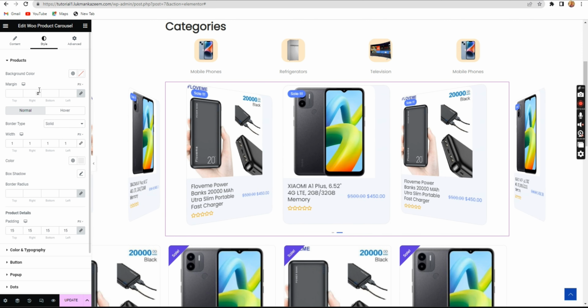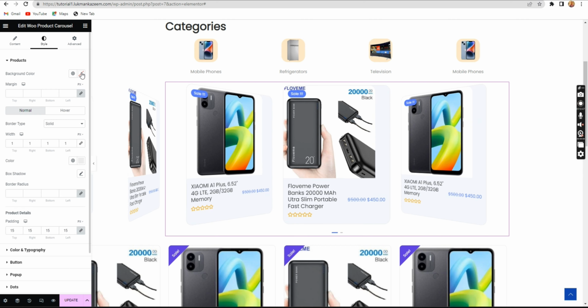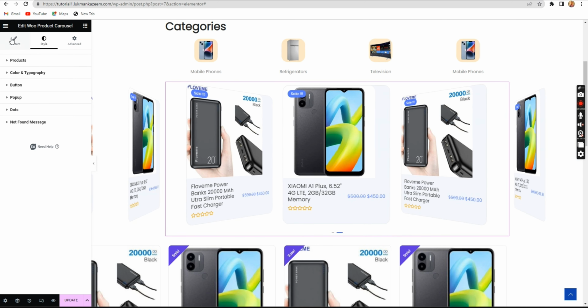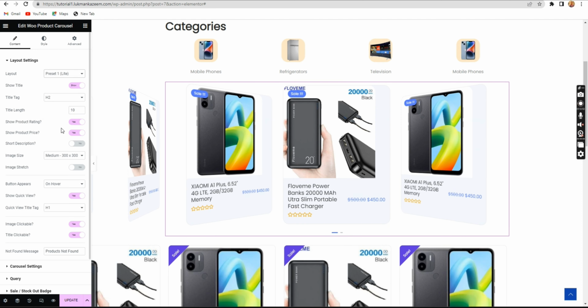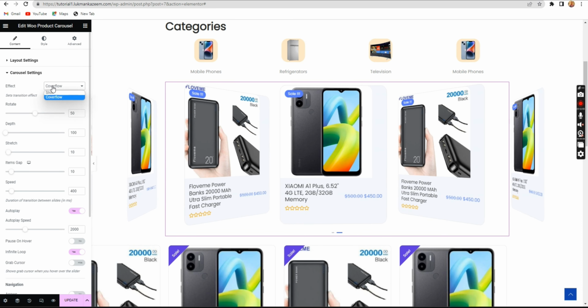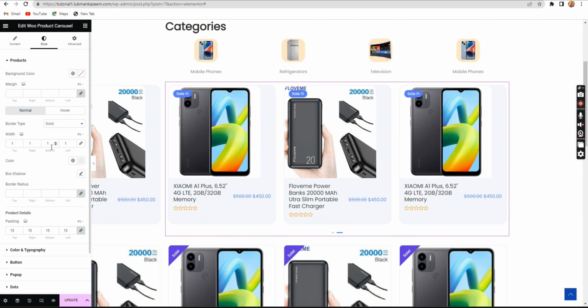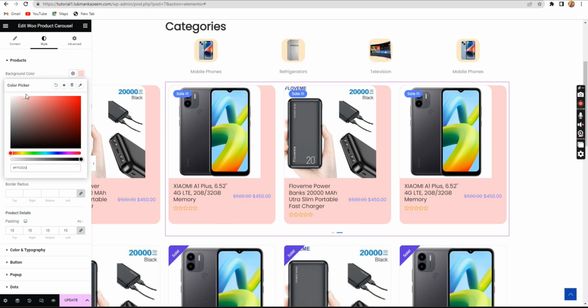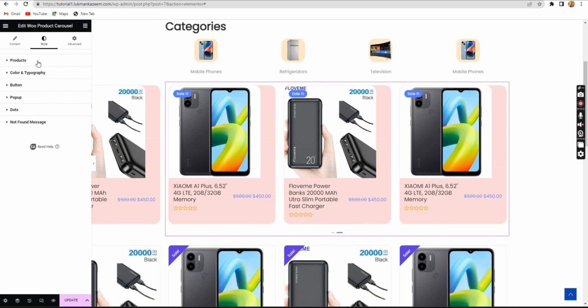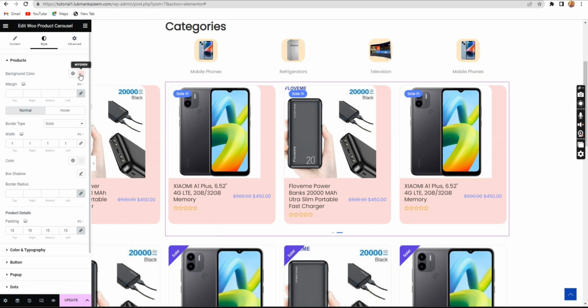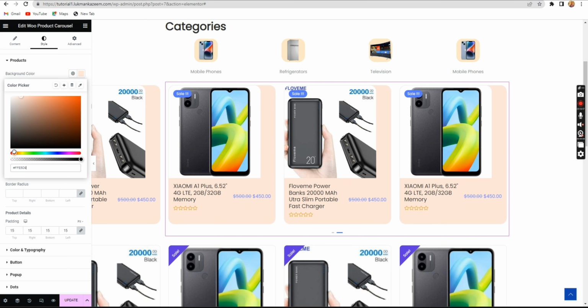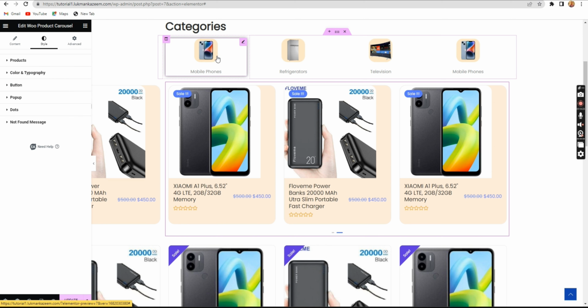Okay. So to start with, let's change the background color. I think I'll change this back, not the layout, the carousel setting. I'll change it back to slide because this one is confusing me. I think it's too fast. So I'll go back to style, change the background color for this one, maybe to this color, or maybe the slightly yellow one, just to match this one a little bit.